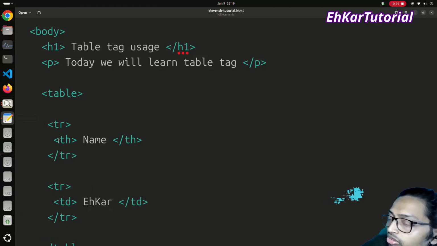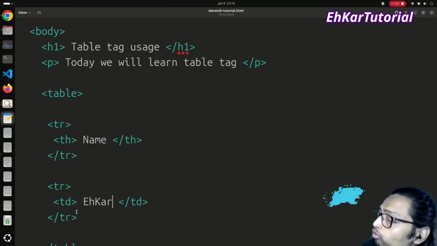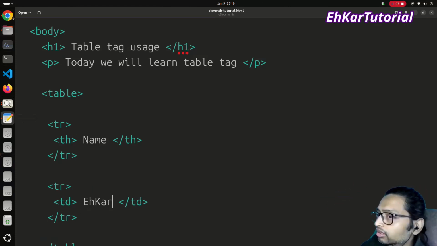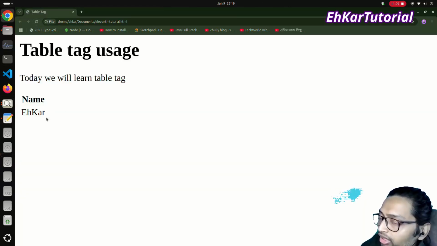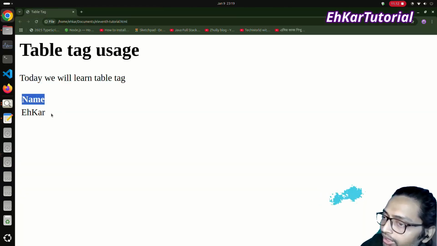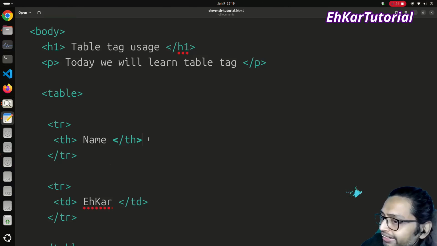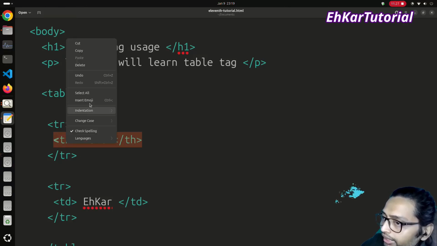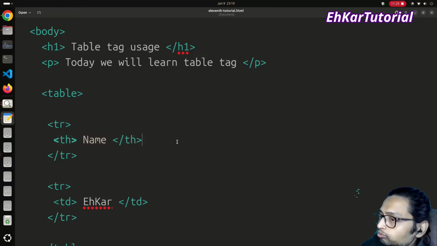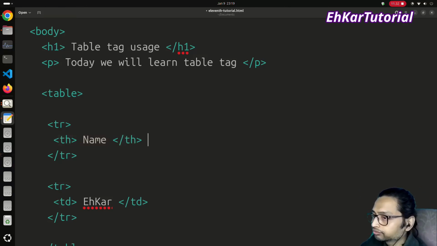When we use TH, it creates a heading, and when we use TD, it creates normal font. I save it, and if I refresh it, then what I am seeing is this is a heading, bold, and this is normal. So if we use TH, then it will create a heading. If we use TD, then it will create normal text. Like this way we can create another property of TR, another and another.